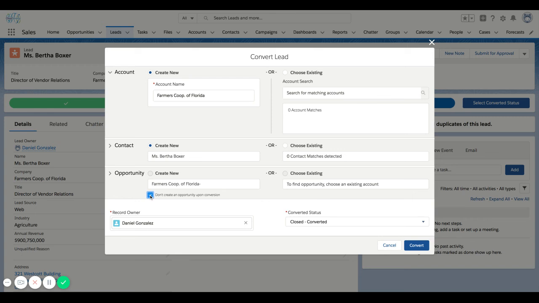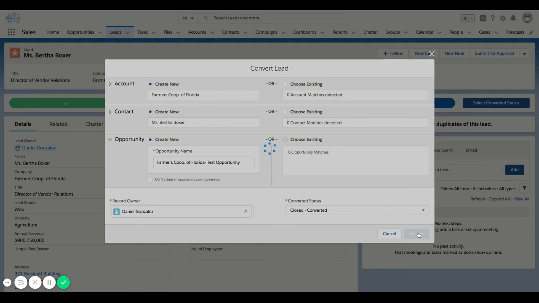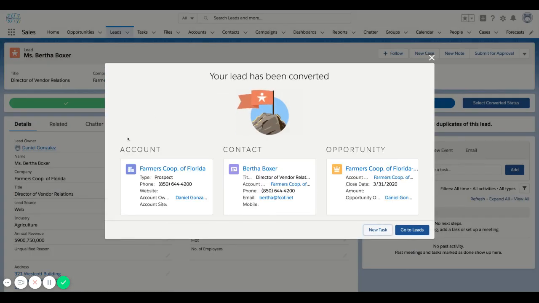You can just click this button here, and it opts out from creating an opportunity. Now, I'm just going to label this a little bit clearly and go ahead and click convert. And you see that from this lead, I've now created an account, a contact, and an opportunity.